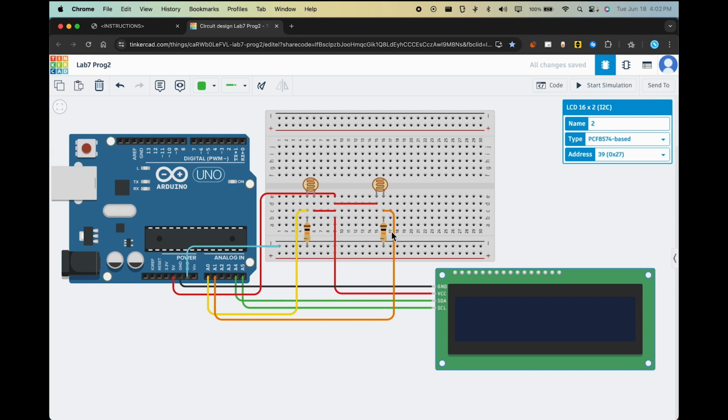The 2 LDRs, or photoresistors, are connected to the analog ports A0 and A1, and connected to the 10K ohm resistor, which is connected to the ground. The other pin of the LDR is connected to the 5 volts port of the Arduino Uno board. So for the code part, let me explain it to you in the Arduino IDE for formality.